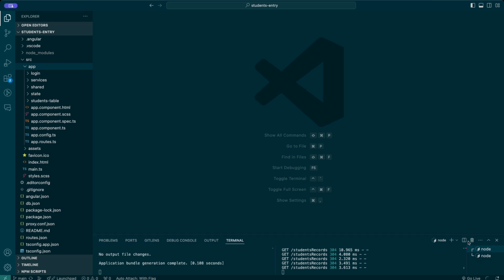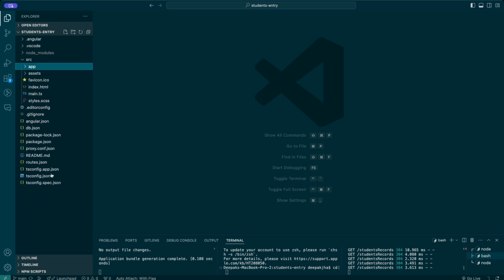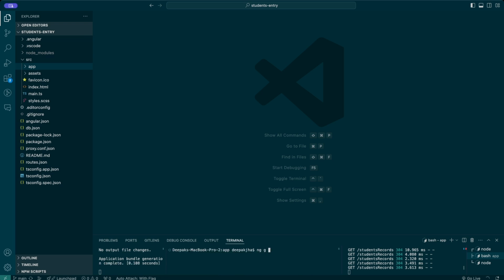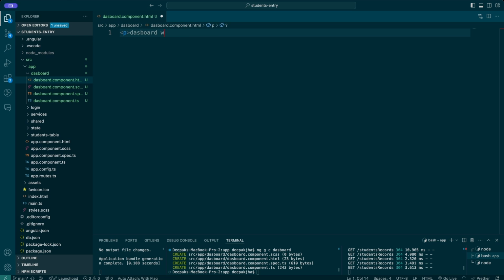So let me now open this, and I'll take the user here. ng generate component, and the name of the component is dashboard. So let me write it down here. Now you can see that the app already has a folder available, and under that folder you have the dashboard component available. This is going to be basically a tab group, and I'll remove everything from here.